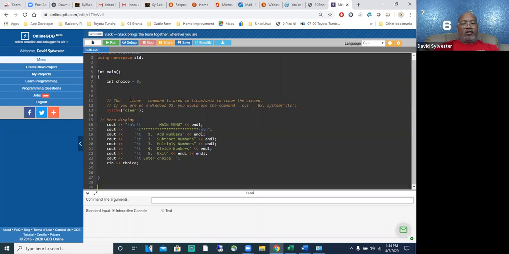Now, looking at this, this is a small program, right? A small program that initializes choice to equal zero. It clears the screen. Remember we talked about that clear screen last class. And then it's gonna display this menu, okay? Then it's gonna allow me to put in a choice. But now what? I put in a choice, it's just gonna simply end the program, because there's nothing else to do. I don't have if logic or nothing, correct?